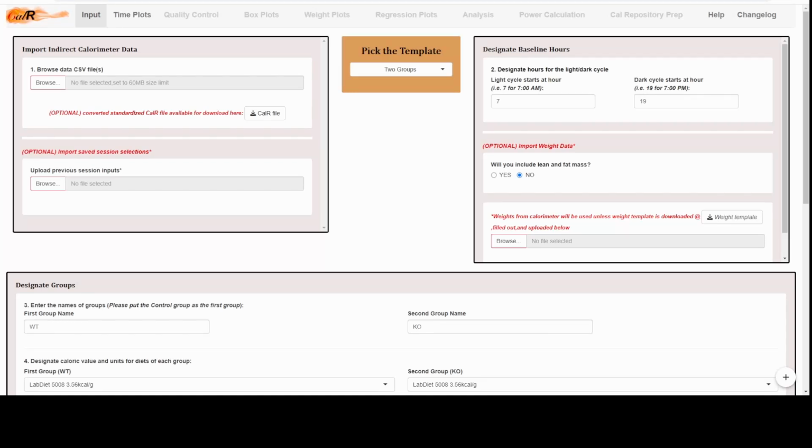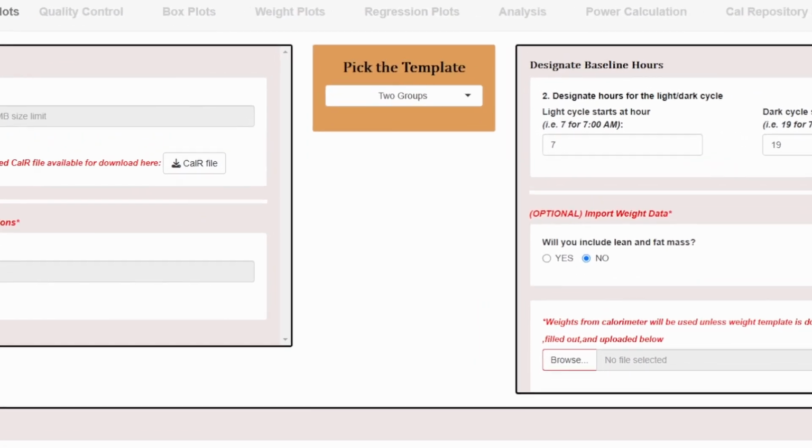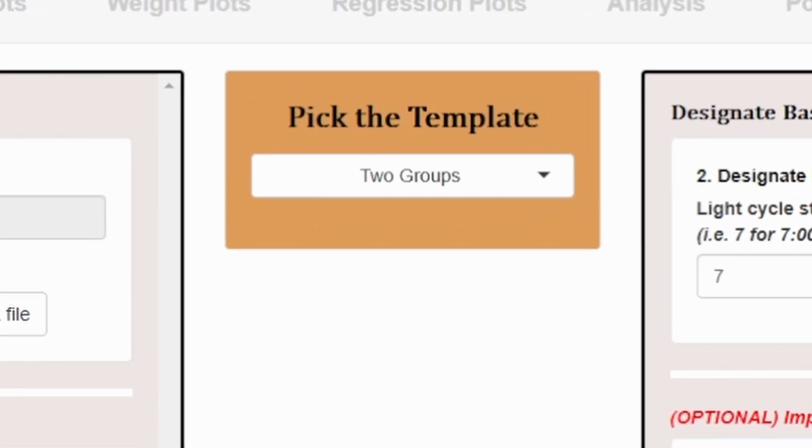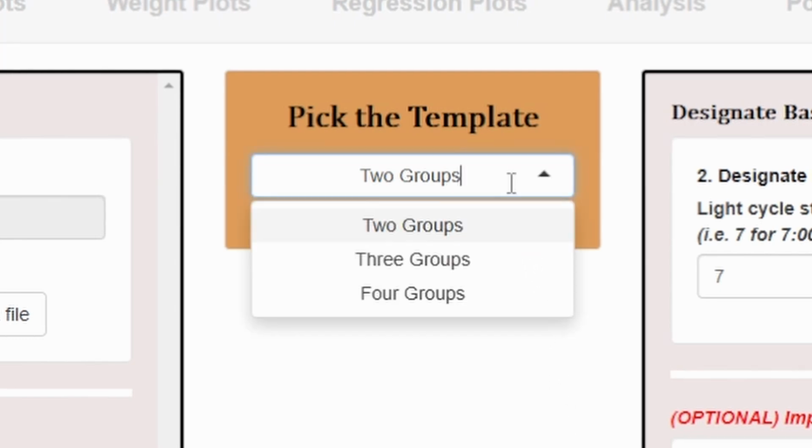Hi there. This video introduces how to import your data from Columbus Instruments CLAMS into CalR for analysis. First, under the Input tab, select the drop-down menu under Pick the Template options to determine how many groups are going to be analyzed. In this example, we will select 2 groups.